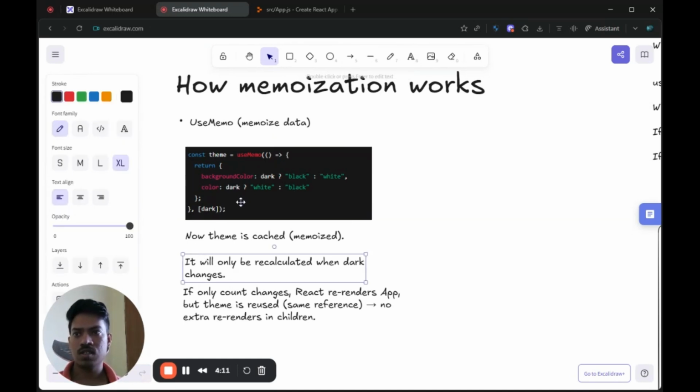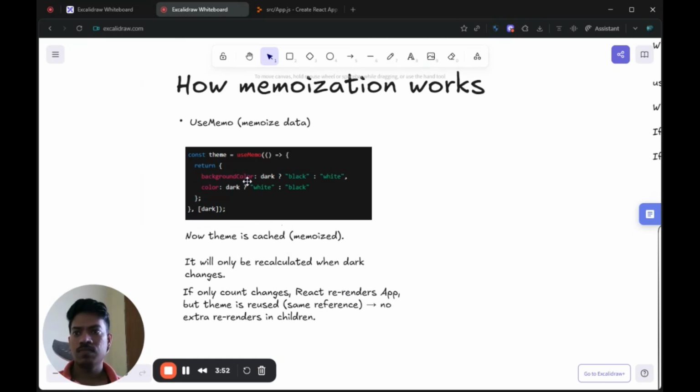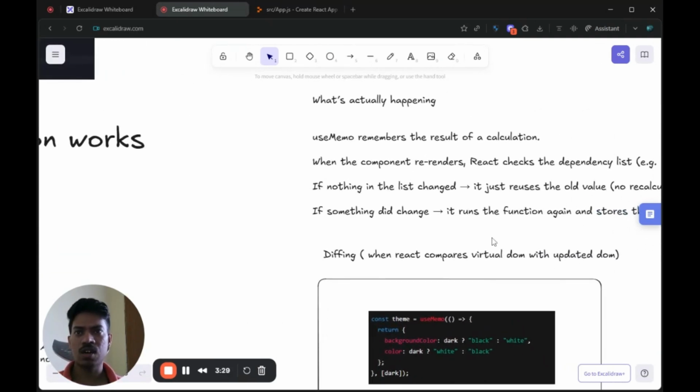So here, as we can see, the theme is cached. React remembers this theme. As I said, here there is a dependency array. It only recalculates the theme when dark changes. If we increase the count or decrease the count, it doesn't change. It uses the same reference of the theme that we created.